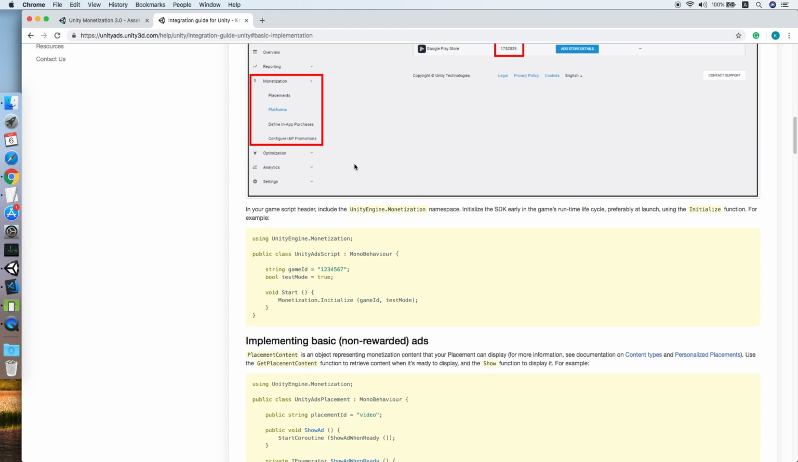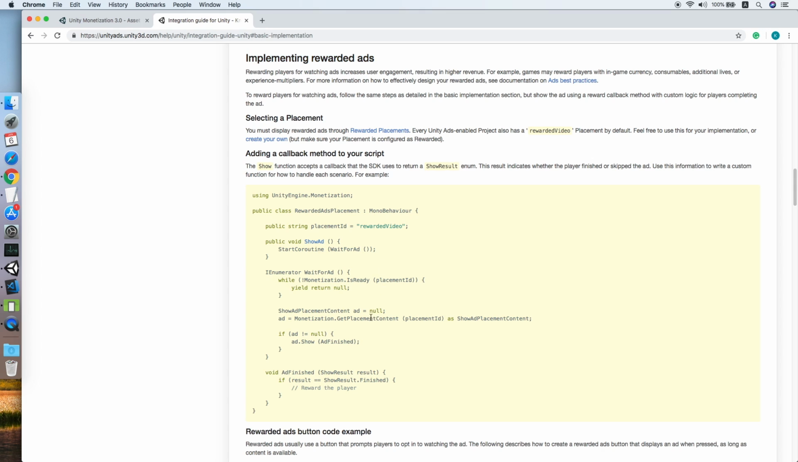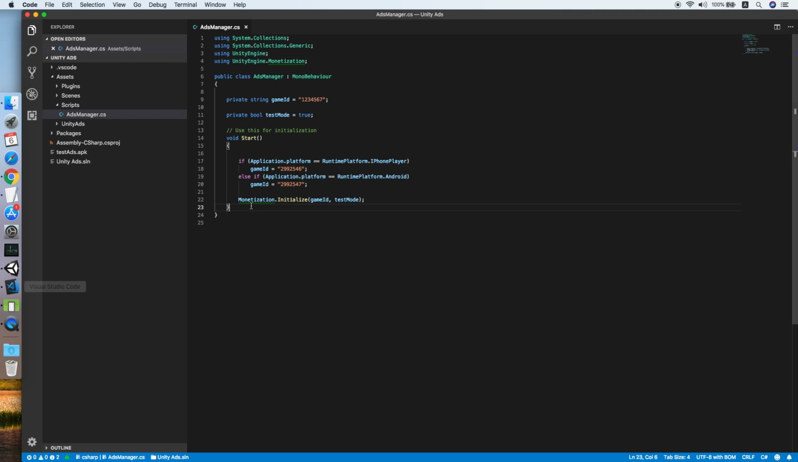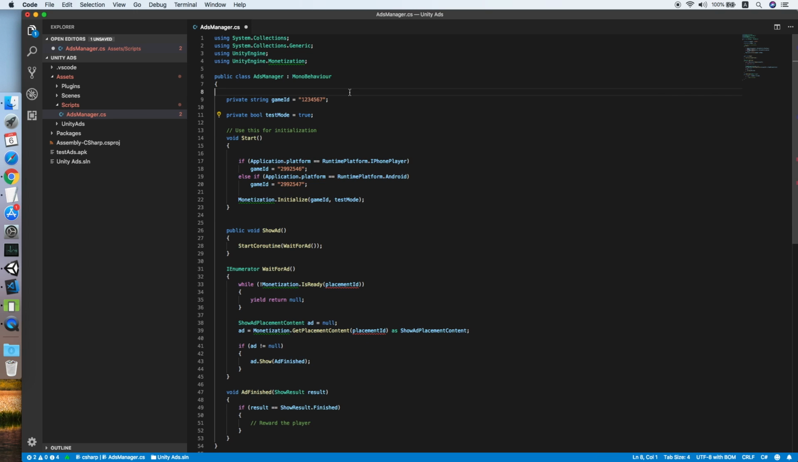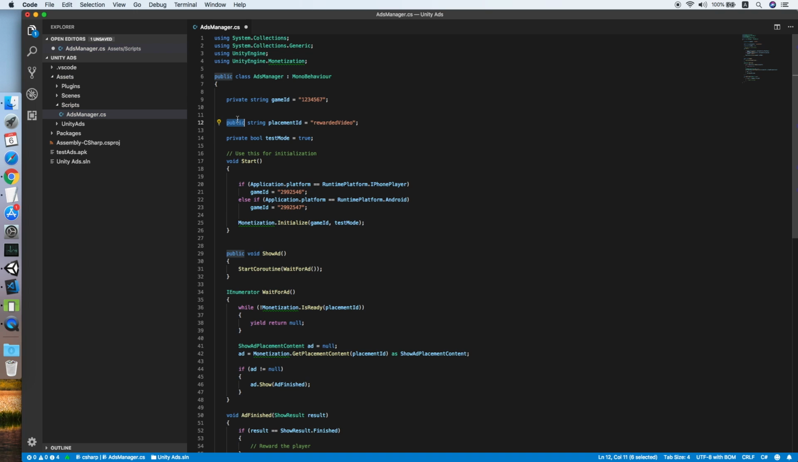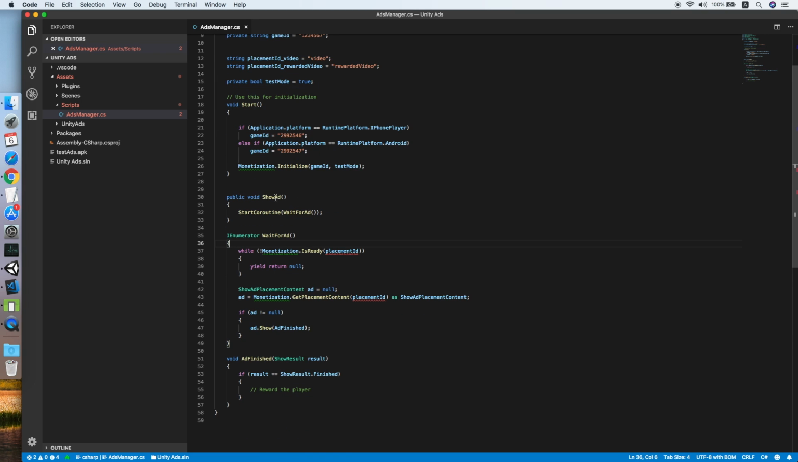Then go back to the page and look for the implementing rewarded ads section and copy everything inside the class. Click copy, go back to our script and paste it inside. Let's move the placement ID to the top. Remove the public and copy this, paste it, because we need a placement ID for normal video as well. So this will be video and this will be the rewarded video.